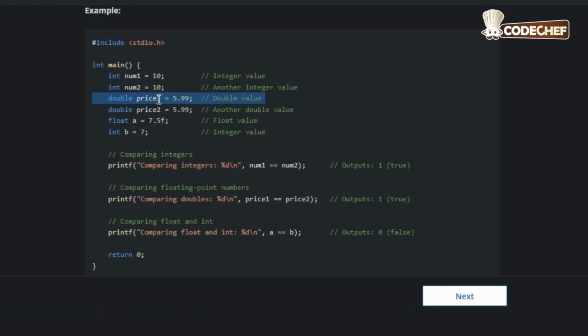Now, in the next line, we declare a double variable price1 with the value 5.99. This represents a price with decimal places, perfect for comparing floating point numbers. And in the next line, you can see that we declare another double, price2, also with 5.99. Again, both have the same value, so we can test equality.